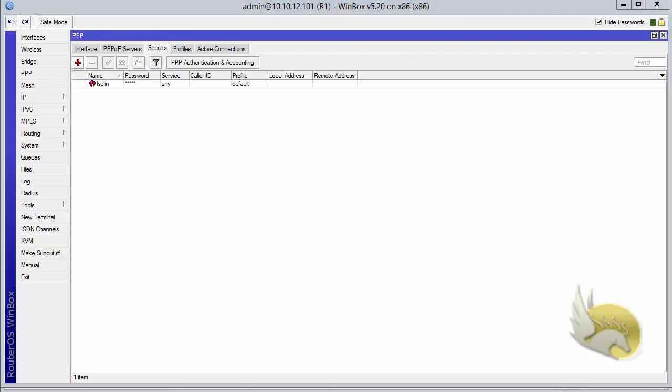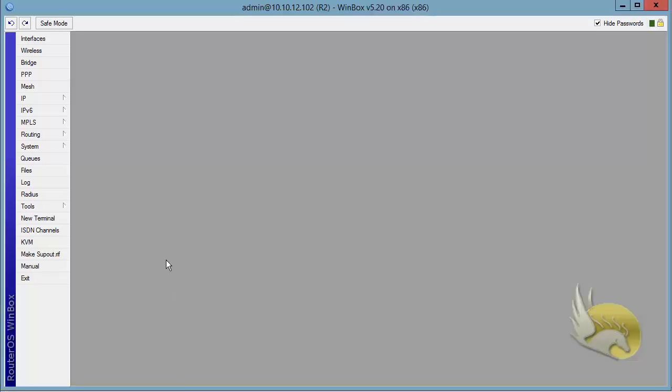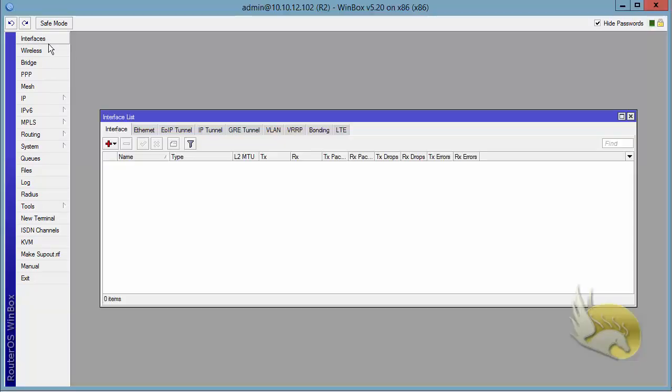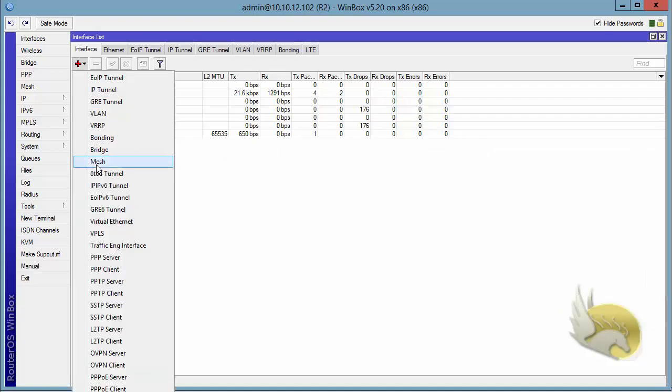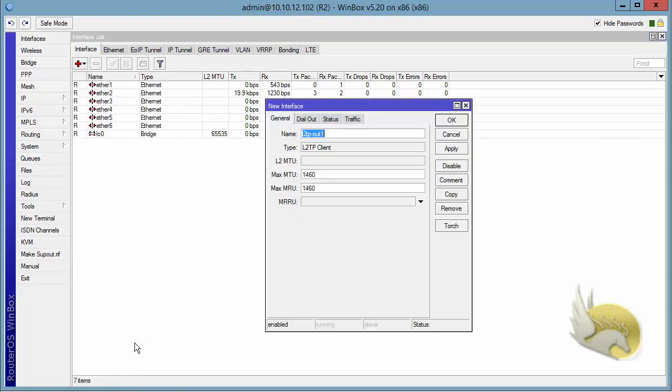So let's go to the branch side. Router 2 is my branch. So I go to interfaces here. In interfaces, I select an L2TP client interface from the list. And here the name can be anything, but for maximum MTU and maximum MRU, if you do not touch them, that's okay, because these are the exact numbers that you can see on the PPTP and L2TP server configuration on the other side.